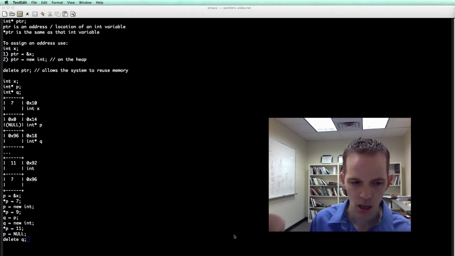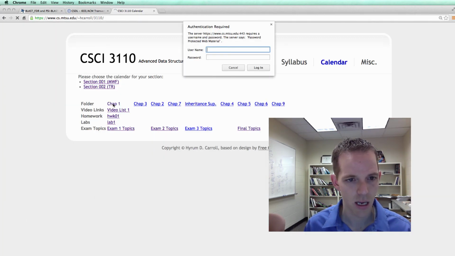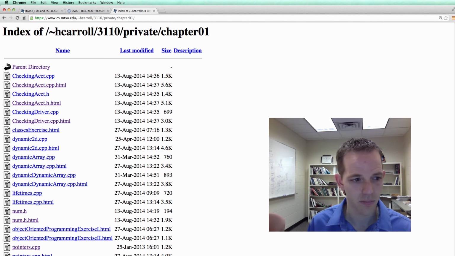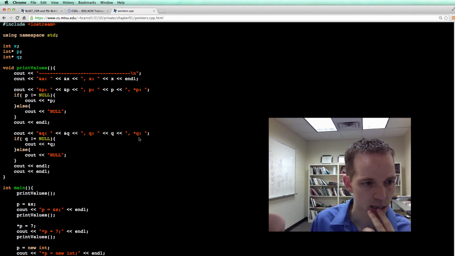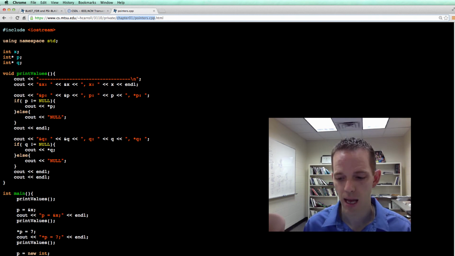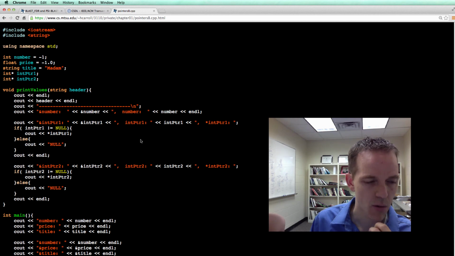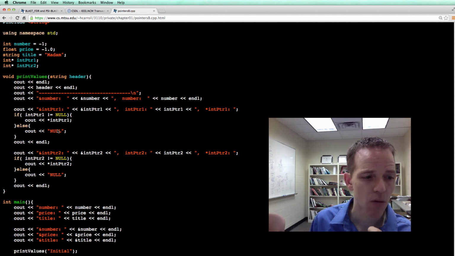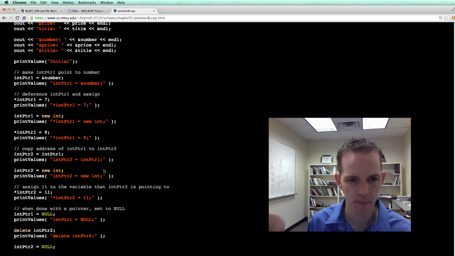Okay. This code right here is also available in a file right here, so you can see it and you can execute it and it'll print it out. That's chapter 1 pointers.cpp. You can run it, play around with it, run it through the debugger, and enjoy it. What would be good is to run pointers B, run through that, and make sure you know that and that it works well. All right? Great.